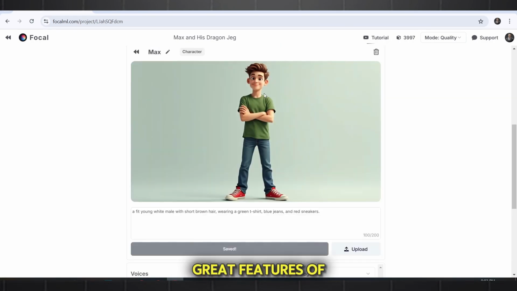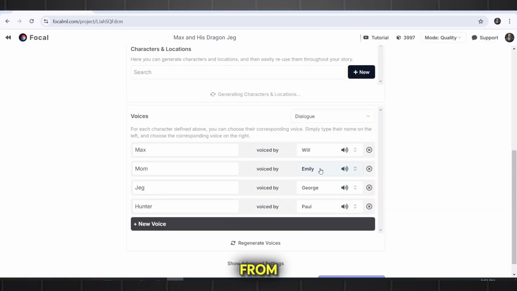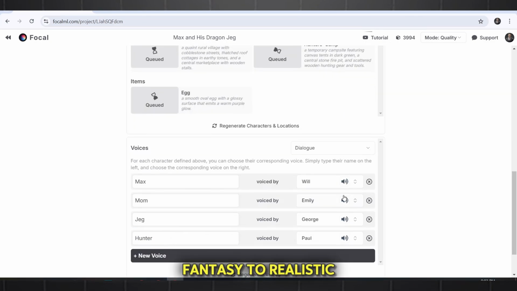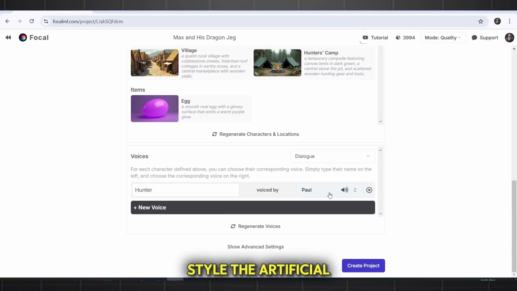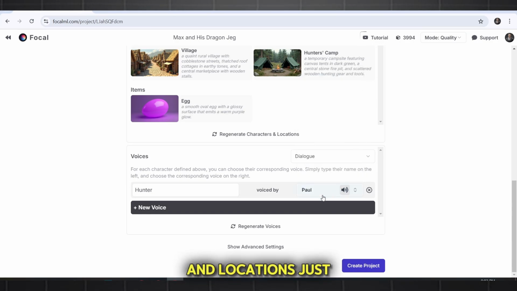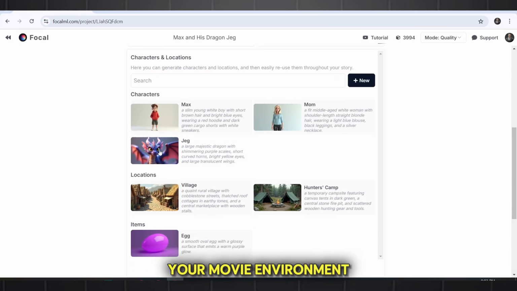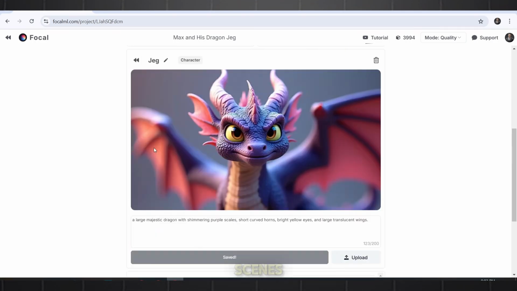One of the great features of Focal ML is the variety of visual styles. You can choose from several artistic and cinematic styles. From animation and fantasy to realistic and cinematic, all options are at your disposal. After choosing a style, the artificial intelligence automatically creates the required characters and locations. Just like that, your movie environment is created. Adjusting the voices of characters and scenes.